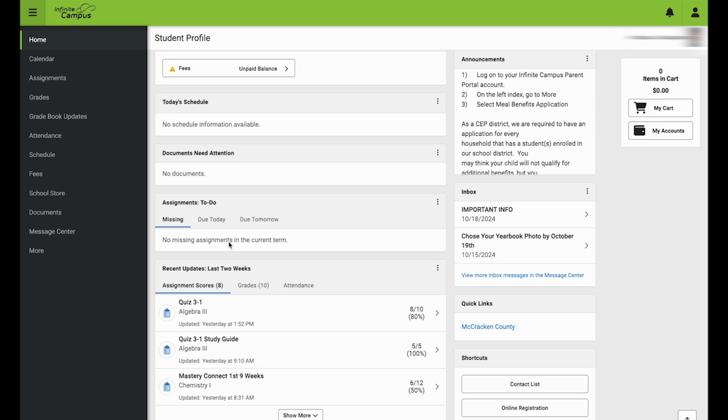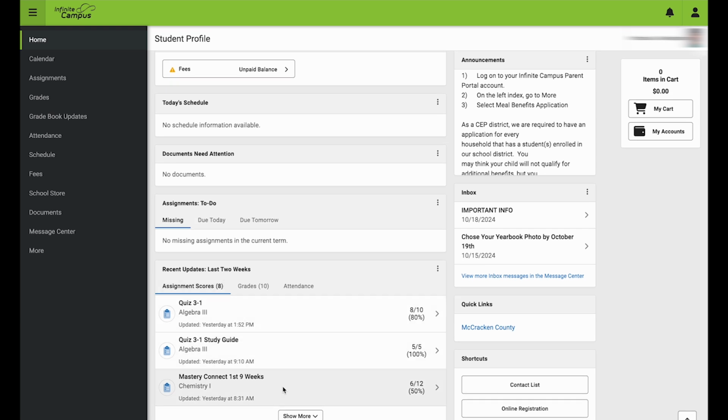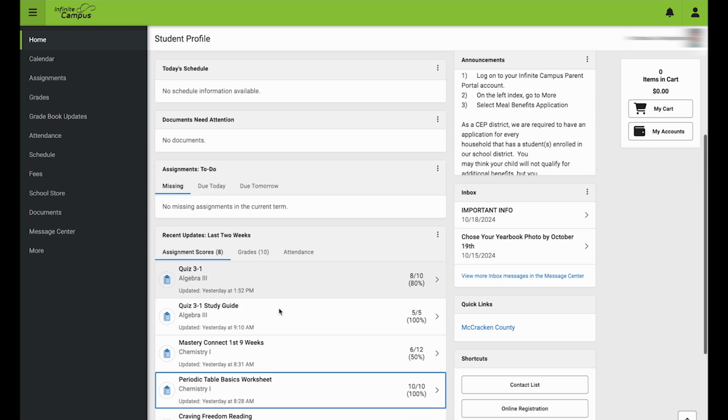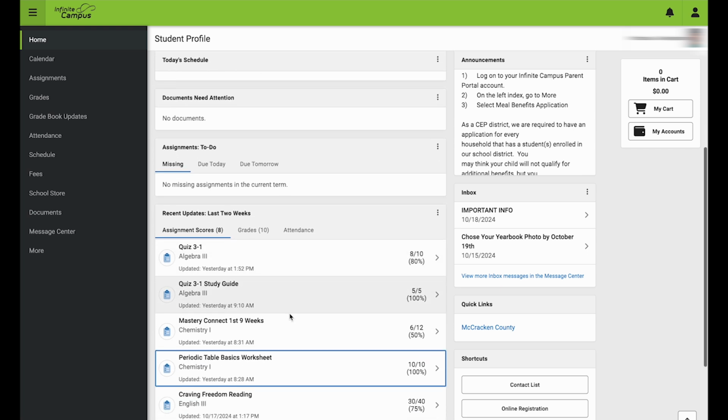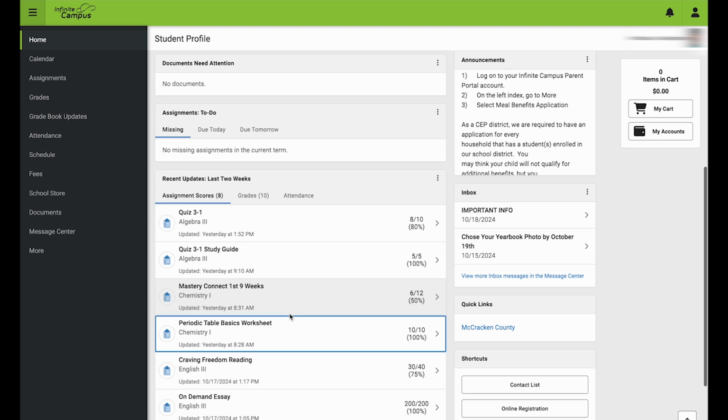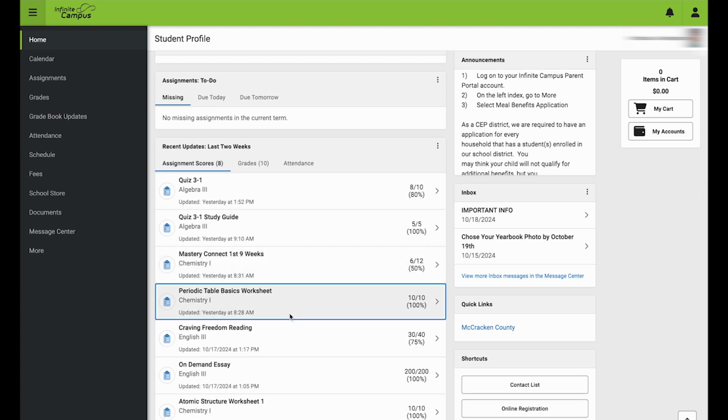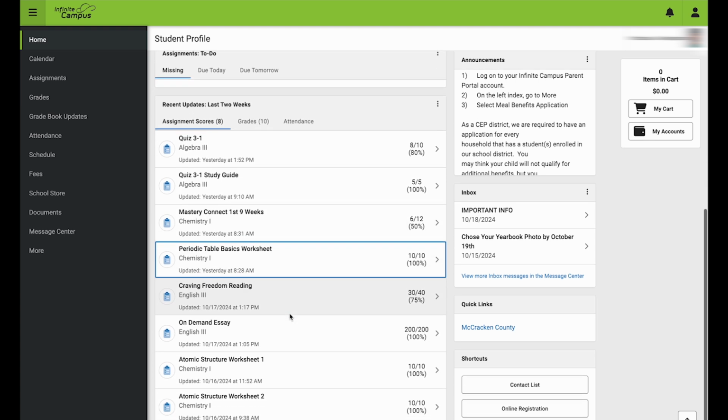You will then see any assignments put in by their teacher that is due that day, any documents that still need to be filled out and submitted, and then a section showing their latest grades and assignments their various teachers have put into the gradebook. You can see the assignment name, the score, and any comments left by the teacher.